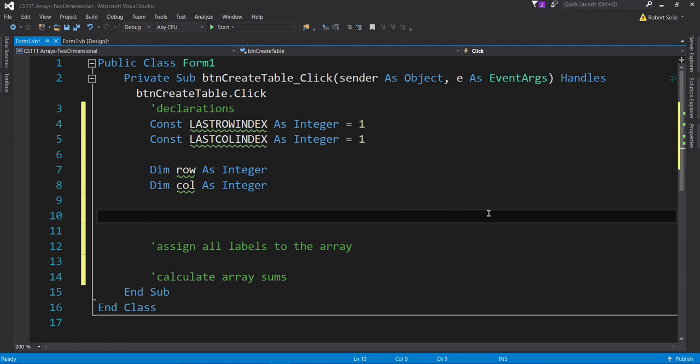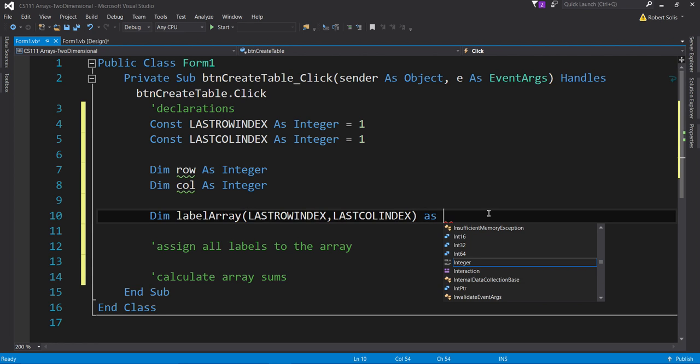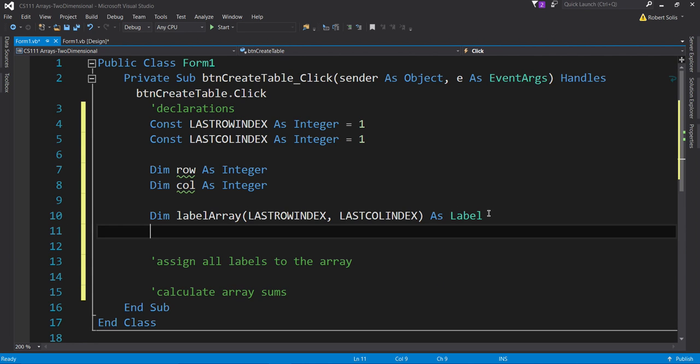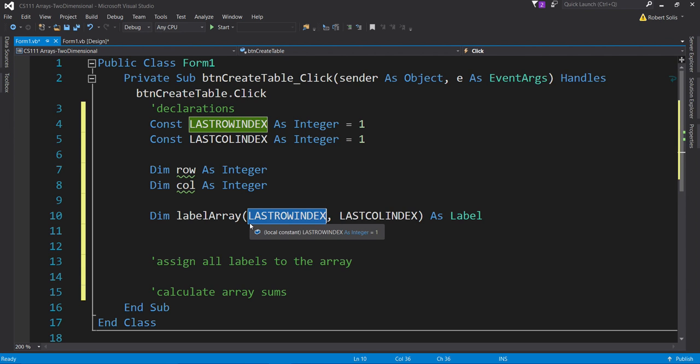Now let's create the 2-dimensional array. I'll just call it label array. And that's going to be based on the last row index, comma, last column index, as label. So what is this array? It's an array of labels. The last index, row and column, are 1. So in other words, this is a 2-dimensional array that's in essence a 2 by 2, just like this image over here.